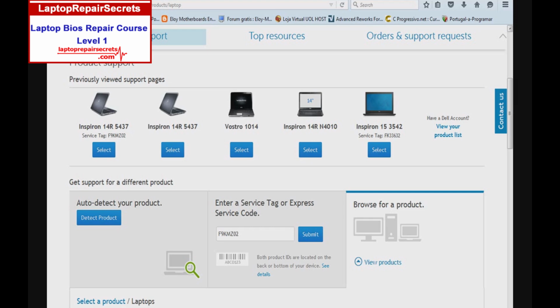So we have auto detect, automatic detect. This auto detect means it will update the BIOS of my computer by itself. In case we have a Dell computer, we just press this button named detect product, and the website will detect the exact model of my computer.